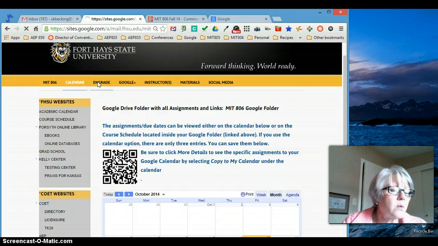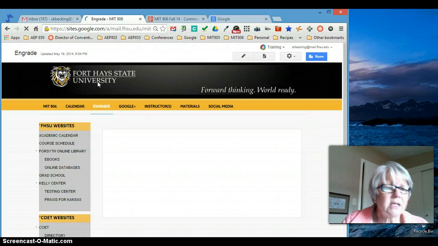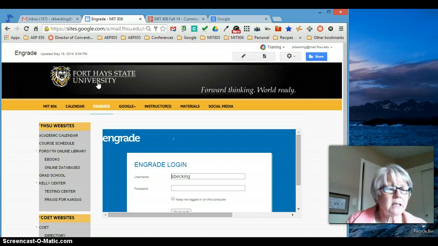NGrade is where we post grades. It's something that I'd encourage you to take a look at periodically. It will come up like this. You just fill in your username and password. If you have not ever used NGrade, I will send you where to go and how to get in and that kind of thing. The rest of you, probably the majority of the class, know how to get into that.